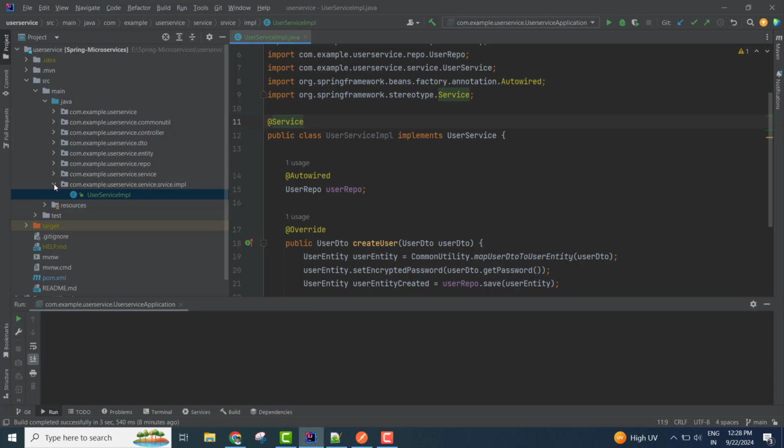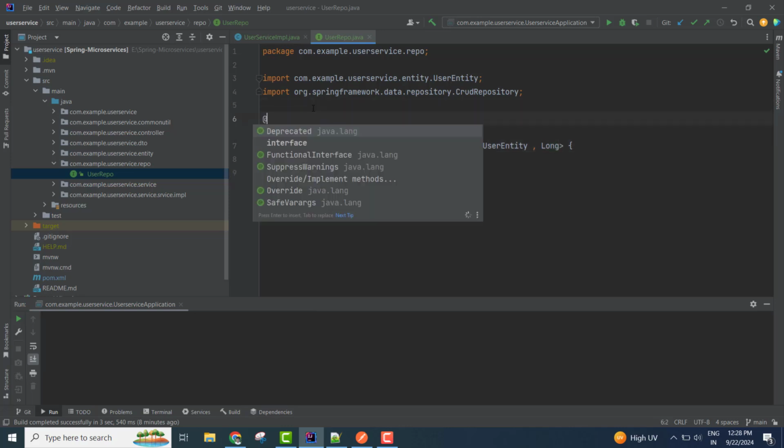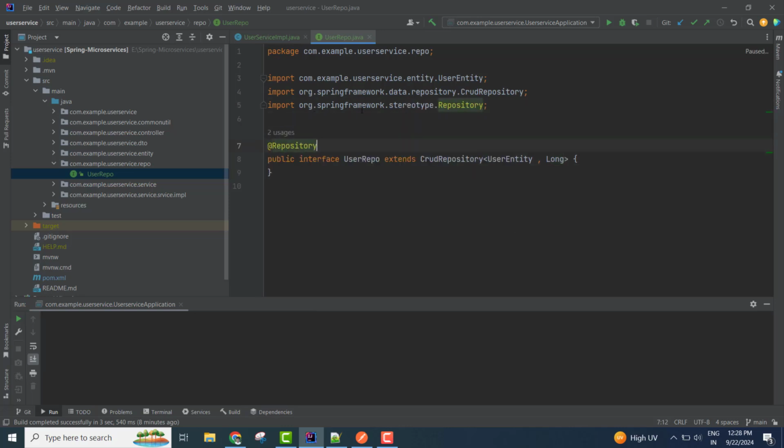Also on the repository layer we forgot to add the stereotype annotation. So let's add this @Repository. Okay, now that is done.